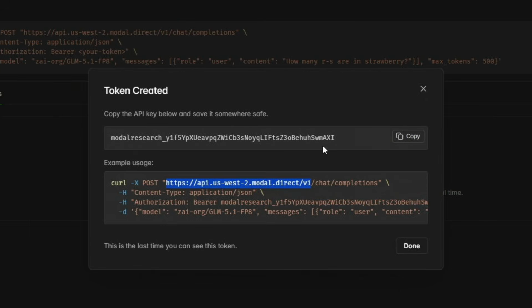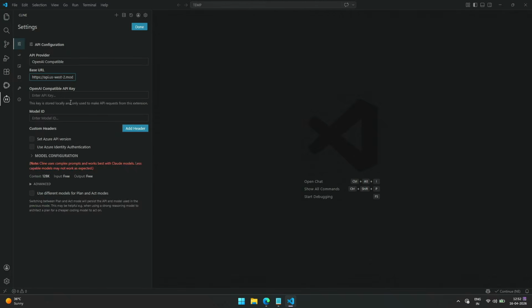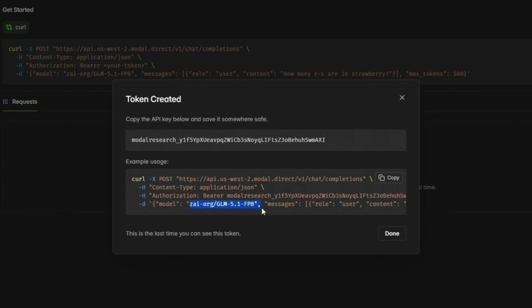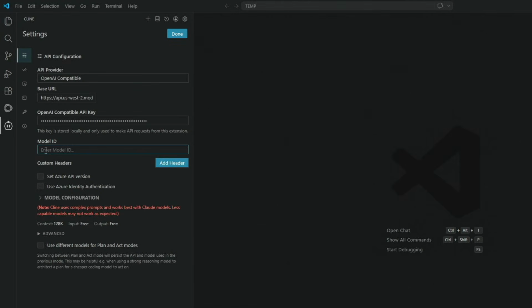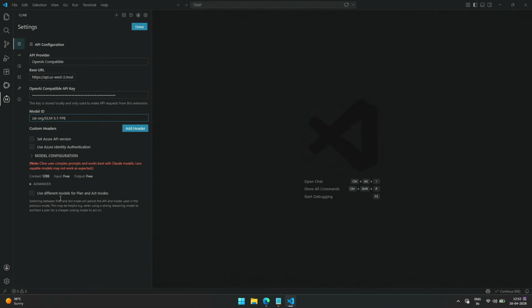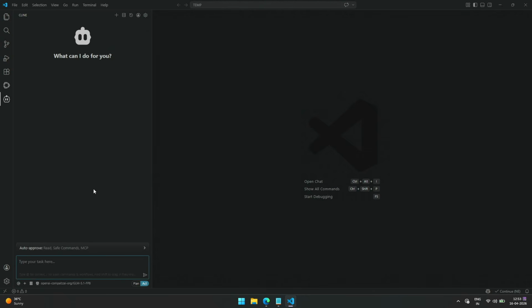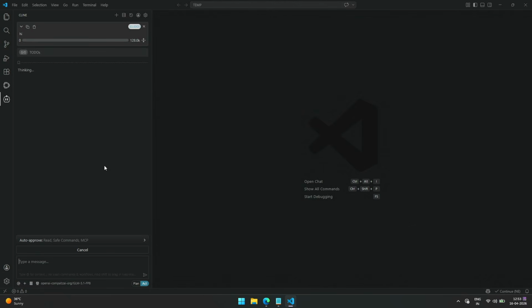Now we will copy the key. Yeah, we'll paste it there. Now the model ID. Yeah, copy that till FP8. Yeah, paste it. That's it. Now don't change any settings over here. Just click on done. That's it. Now for the first time, just press hi. Yeah, now you can see the model name over there. Yeah, now let it cook.